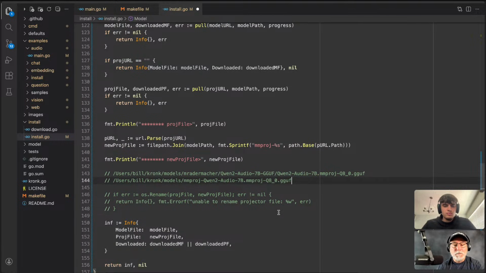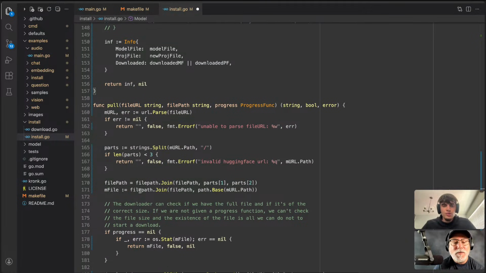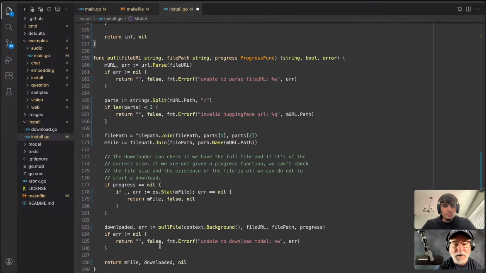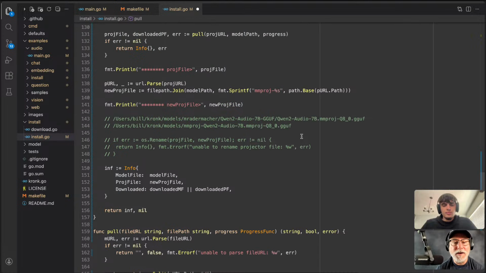Okay. Oh, okay, I see. It took out the model path. We don't have all the work we did here. We did work here that pulled out this file path, right? And we don't have it on the way back out.